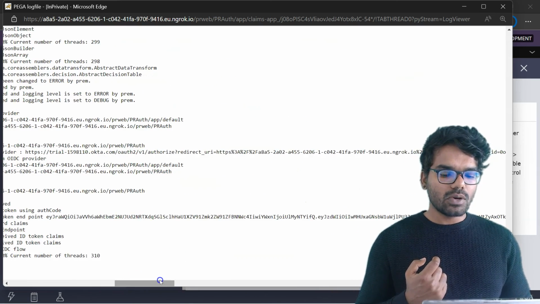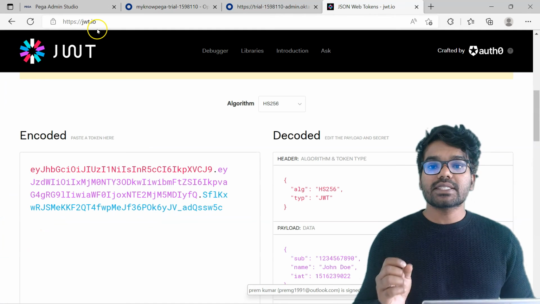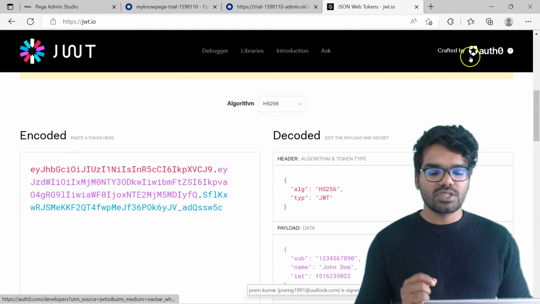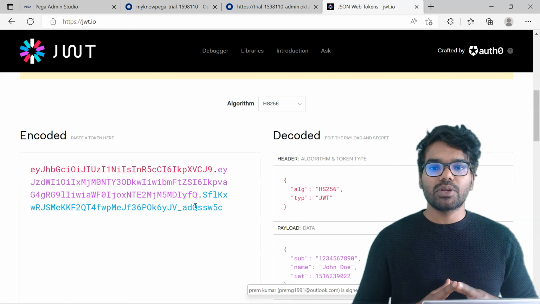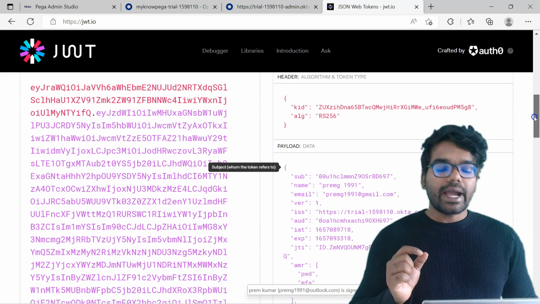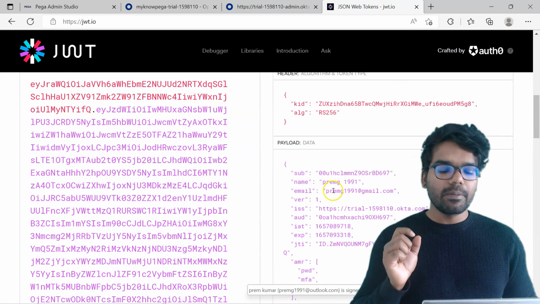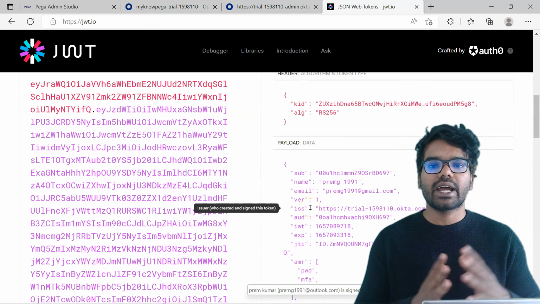Let's copy the token and decode it to check the content. Just copy it. You have a site called jwt.io. It is crafted by Auth0, and here you can decode your base64 encoded JWT token. So all you have to do is just paste it here. You see the identity token, it contains the right payload data. You see the name, the email address, the subject, the issuer, all these details are in the ID token that helps to identify.